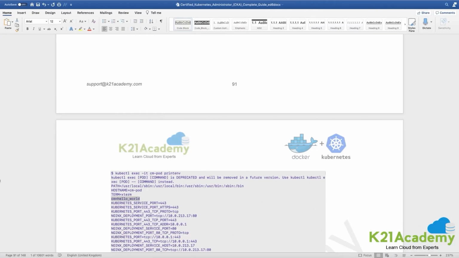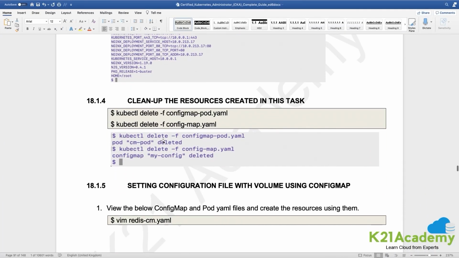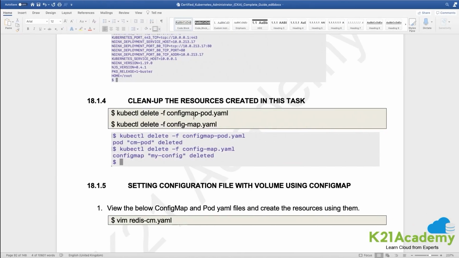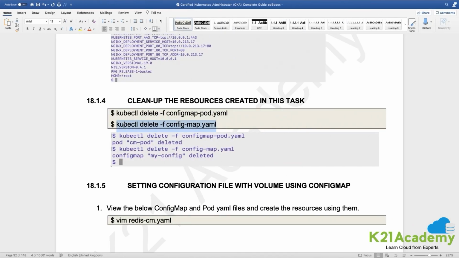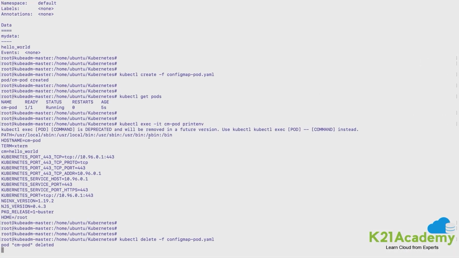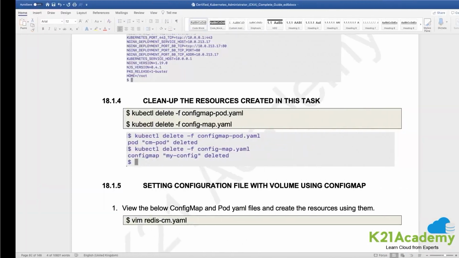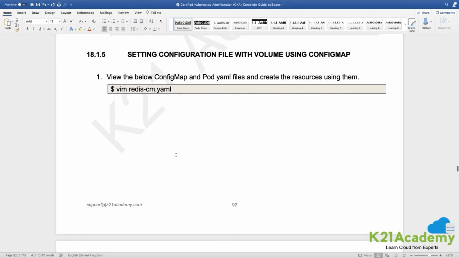Let's see the other one. Let's quickly clean this. I'm deleting the pod and I'm deleting the config map, both of them. Let's quickly do that. It will take a while for the deletion of the pod. Let it delete till the time we go and see the next section.